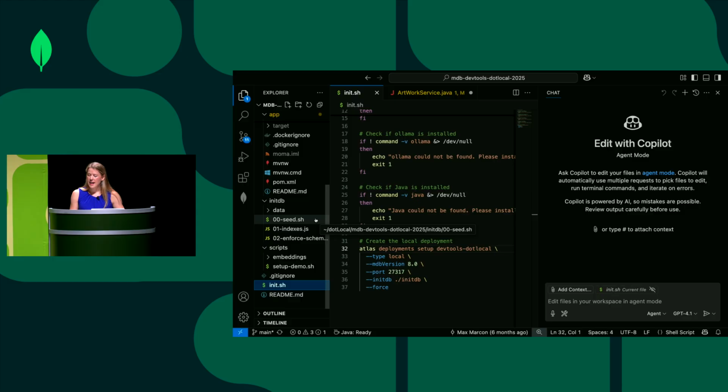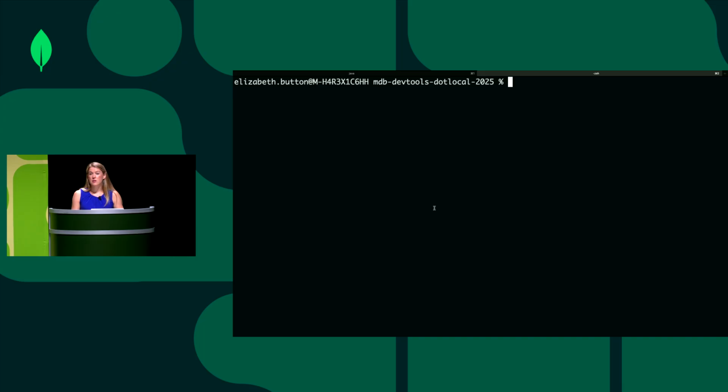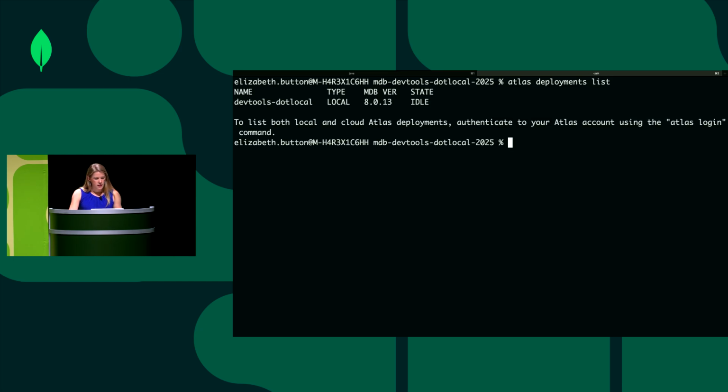So we aren't actually going to run this script now, but what we will do is we'll connect to the local Atlas deployment so that we can see what the data looks like together. I'm just going to run a quick command to make sure our cluster is still up and running locally. And here you can see that we do have our local cluster. It's called devtools.local, and it is currently idle, which means it is stable and ready to connect to.